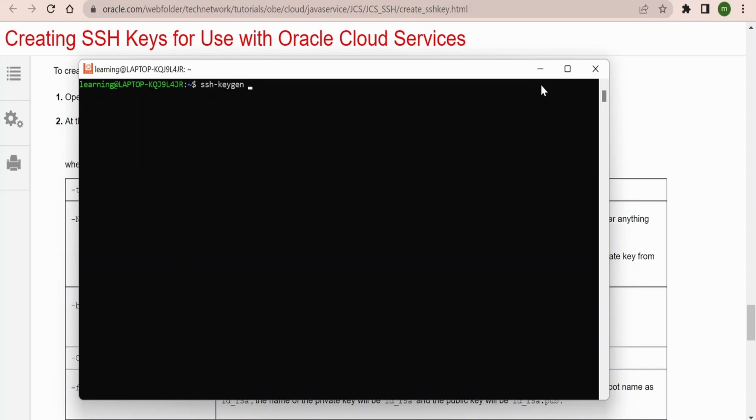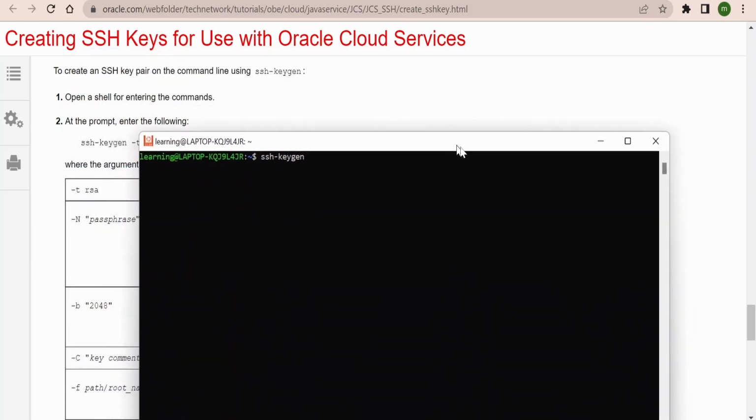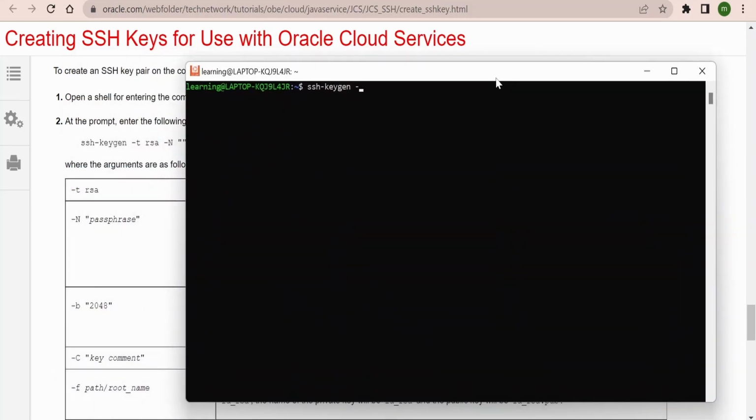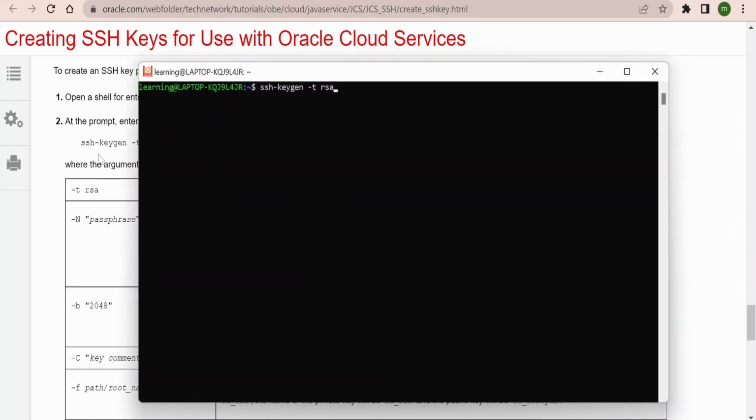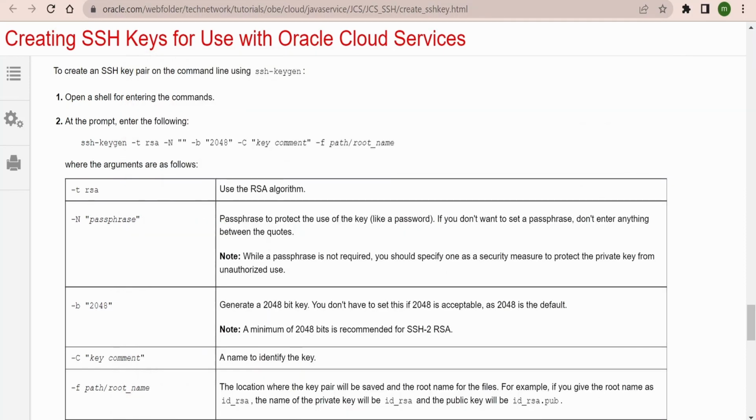ssh-keygen space. Now let's see what the command is. It is -t. That is the type, or the algorithm, with which we are going to generate this key. We are going to make use of RSA. In our previous class, we had seen the various standards or algorithms available to generate these SSH keys. So here in detail it is mentioned the type we are going to make use of, the RSA algorithm. If you want to use any other type, you can make use of that as well.